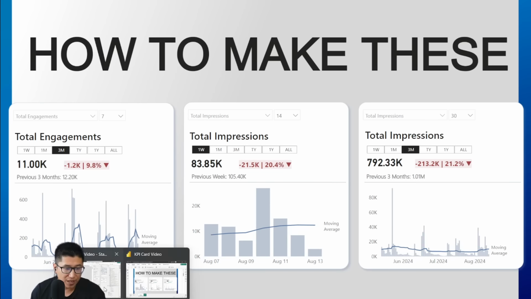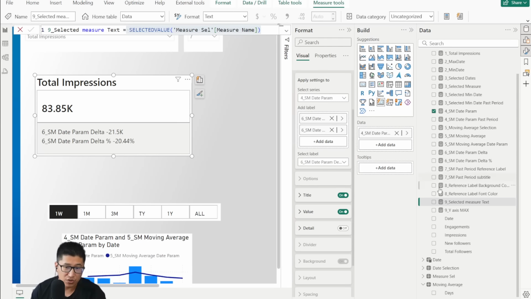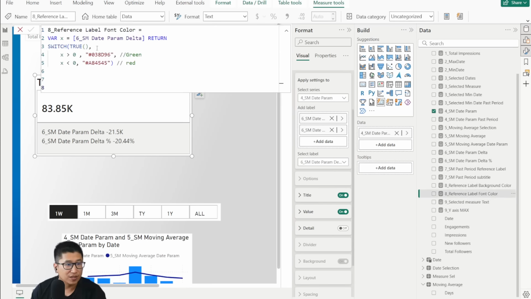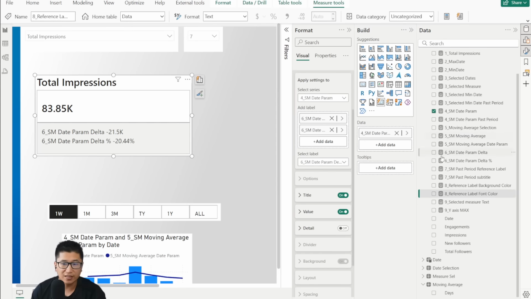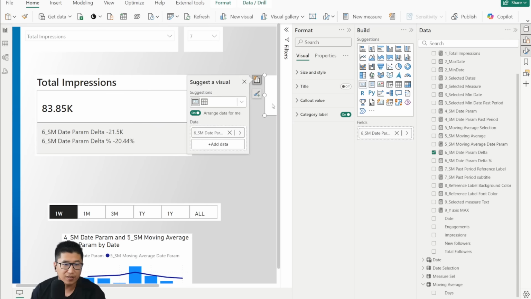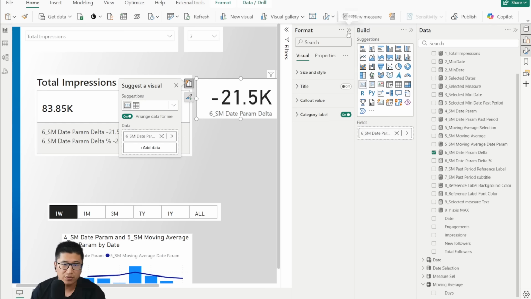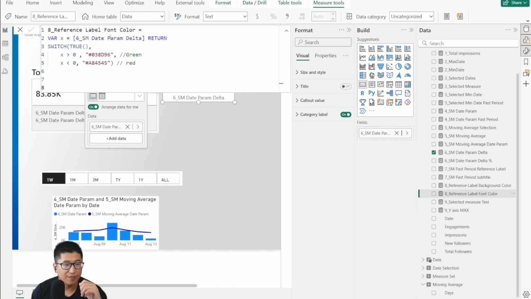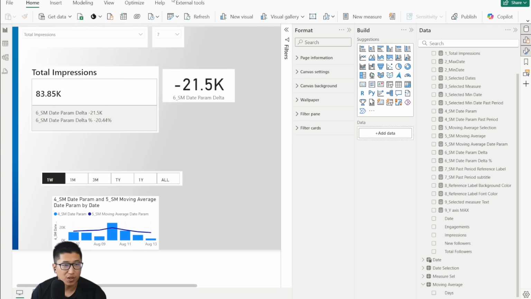In order to do that, we need to make a couple of changes. I'm going to go through a couple more things here, like what is the reference label color. If the delta, the current week value subtracted by the past week value, this specific value, is positive or negative, then I'm going to have a reference color, which is a green or a red for the font and the background, based on whether this is positive or negative.